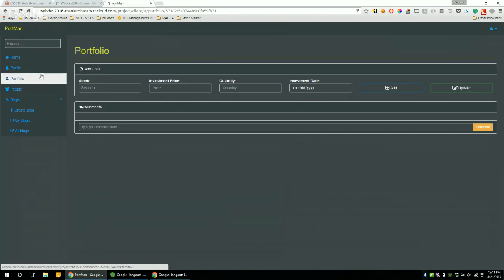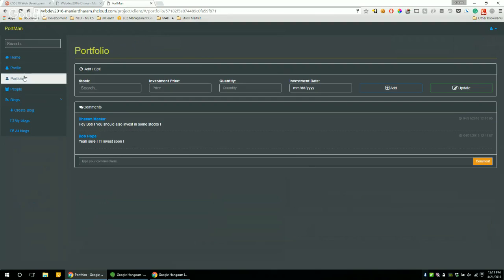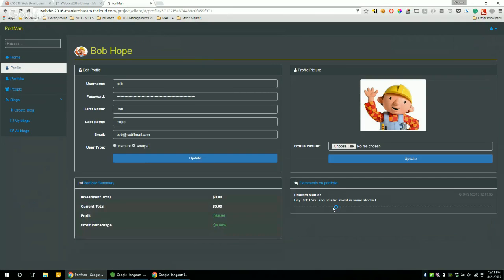I don't know why this is not coming. But yeah, it came. It was just taking some time. But yeah, so it works now. So this is his comments, and you can see. And now, if I comment back, yeah, sure, I'll invest soon. That comment also comes. But now, if he goes to his profile, he'll just see comments from other people and not his own comments. It doesn't make sense to show his own comments.